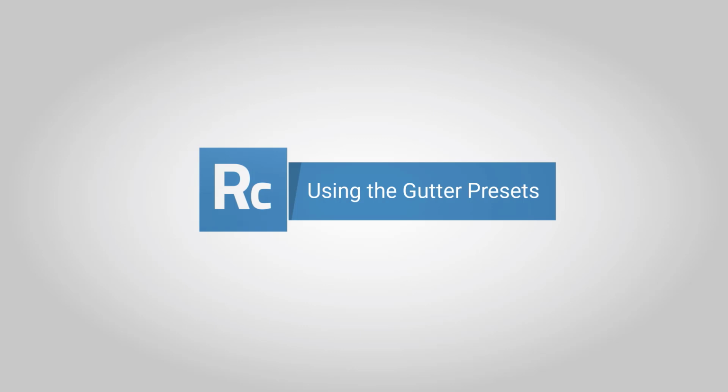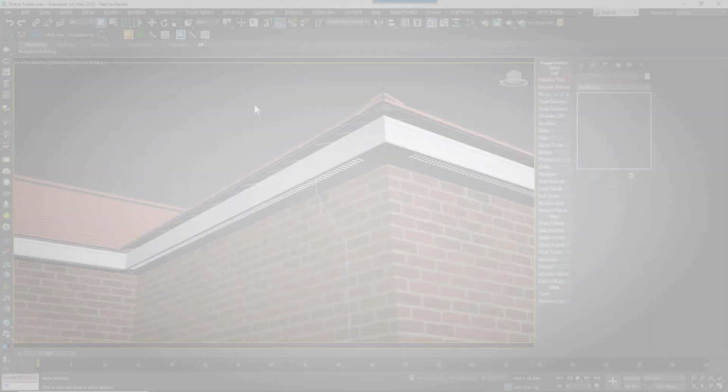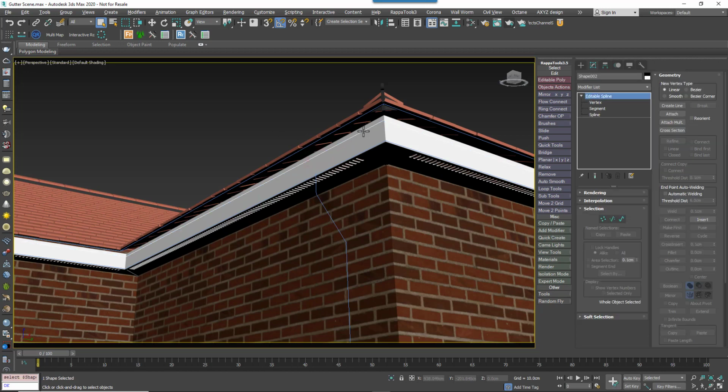We've had a few questions recently about the gutter presets that are included with RailClone, so here's a quick tip tutorial to explain how they work. First of all, you need a spline to define the gutter's path. This spline defines the back of the gutter, so it should be tight against your fascia wall.